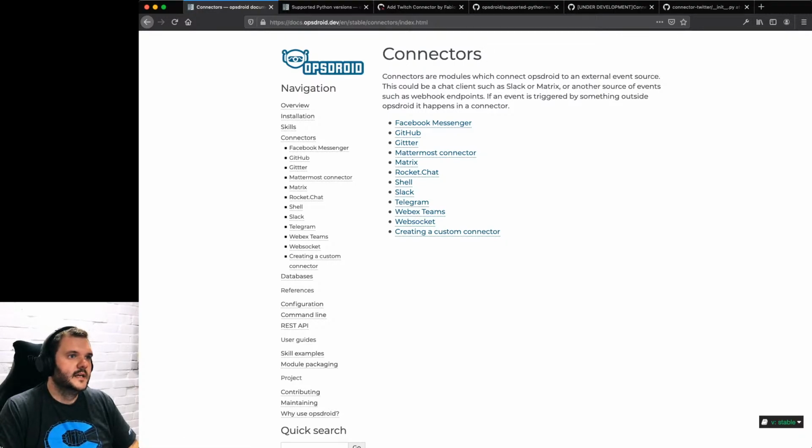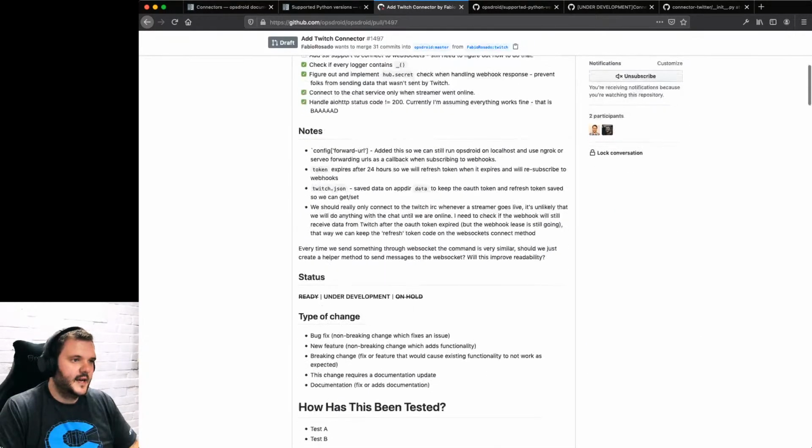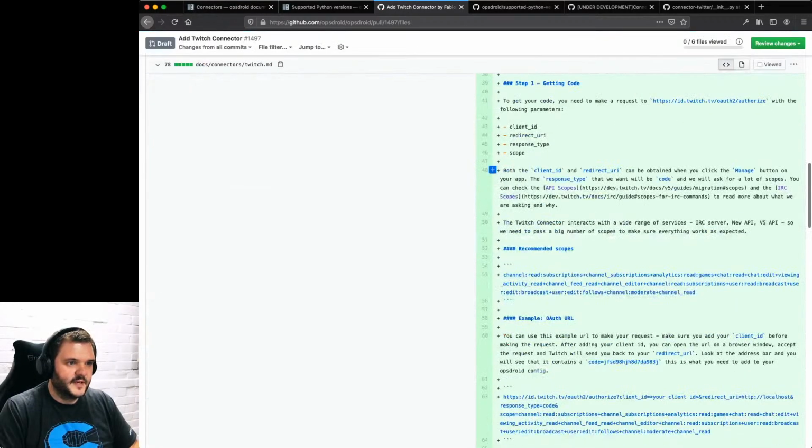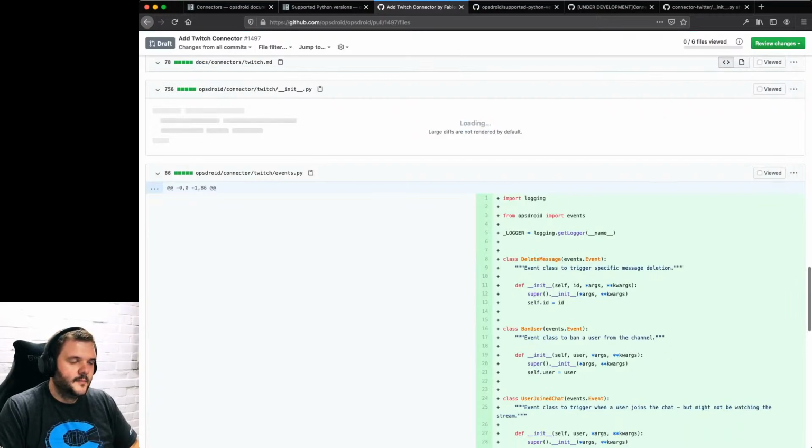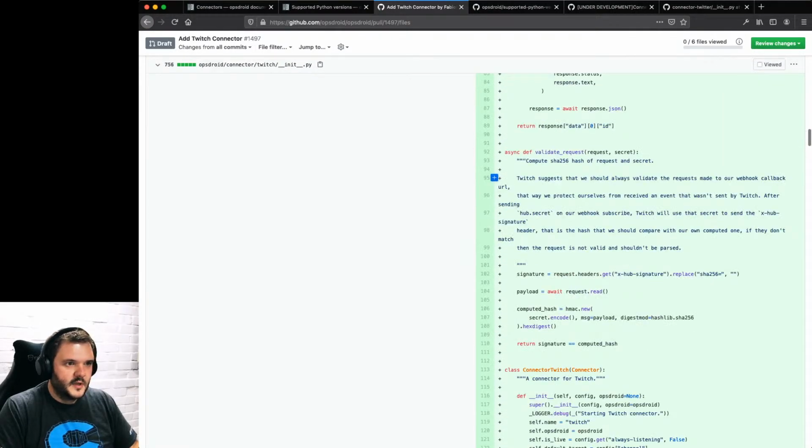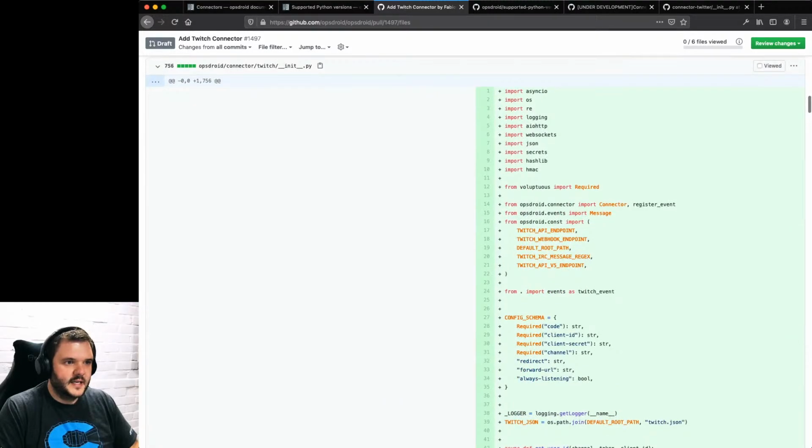WebSockets in Python are pretty easy. So in the Twitch connector, we've gotten reasonably long now, I think. Let's have a look. The way that connectors in Opsdroid work is there's a connector base class that you import.